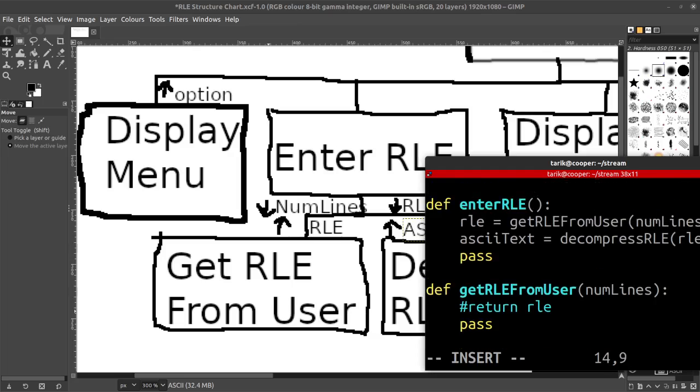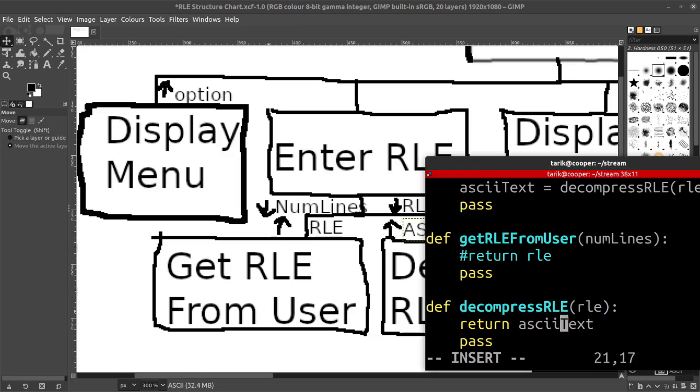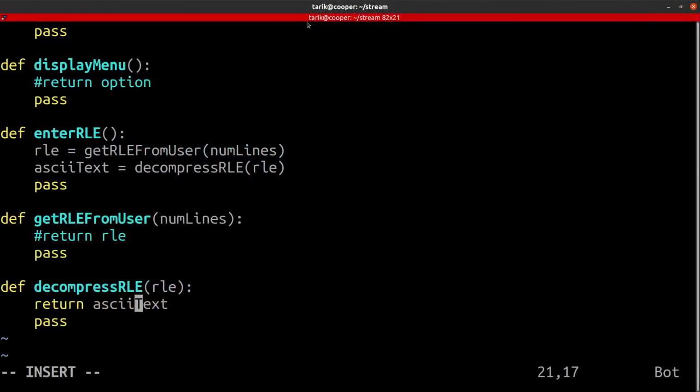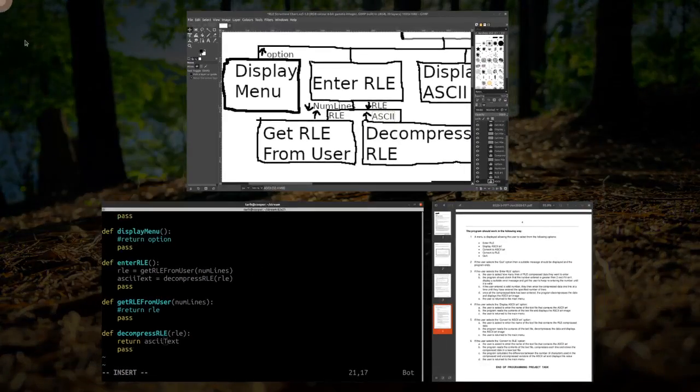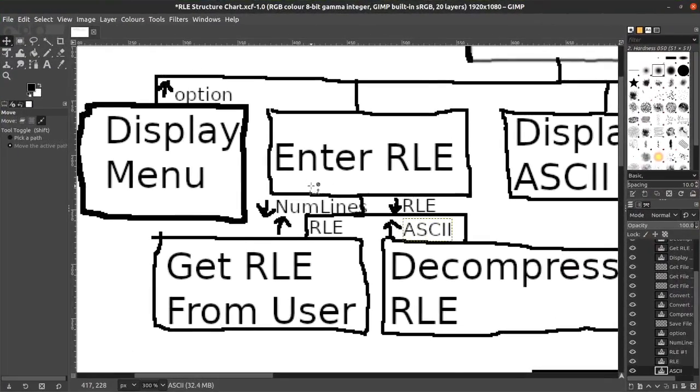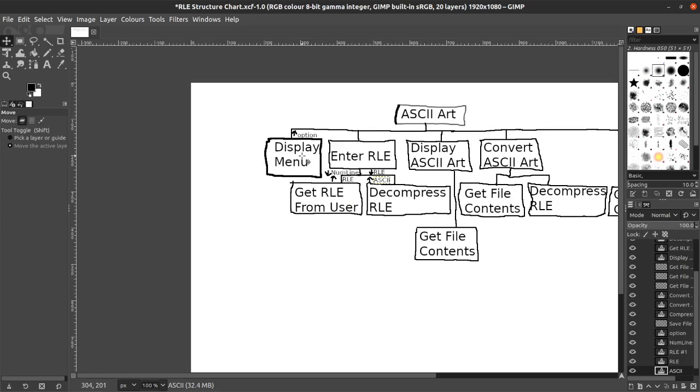So already this program, the tricky parts aren't done yet. However, it is building the structure, and that's what we're trying to achieve at this stage. We're building the structure of the program, so then you can solve each chunk individually. Because wouldn't it be a lot easier to write this program called ASCII art if there was a function called display menu, a function called enter RLE, a function called display ASCII art? And there can be, you just need to create it.